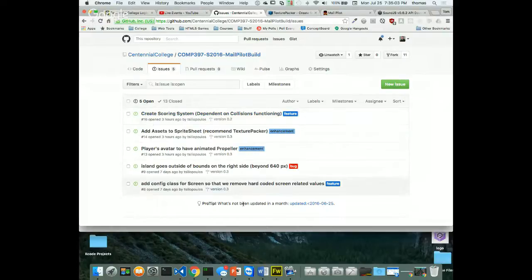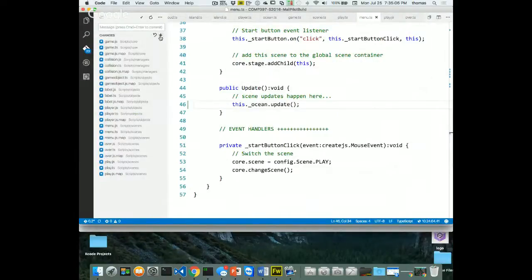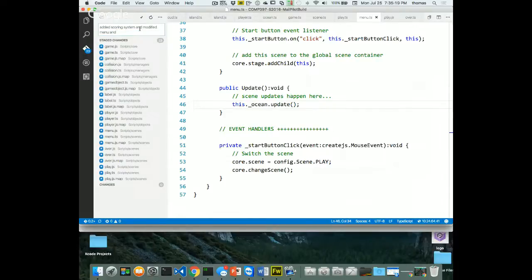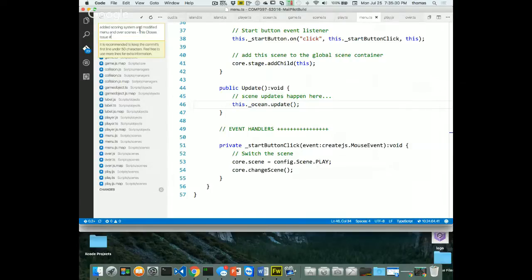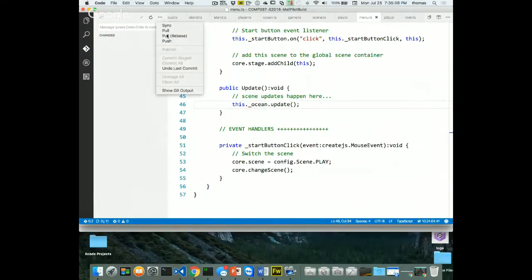So scoring system is number 16. Let's just close this off. So I'll say added scoring system and modified menu and over scenes. We'll say this closes issue number 16. There we go. So a bump and push. And we'll close this issue.